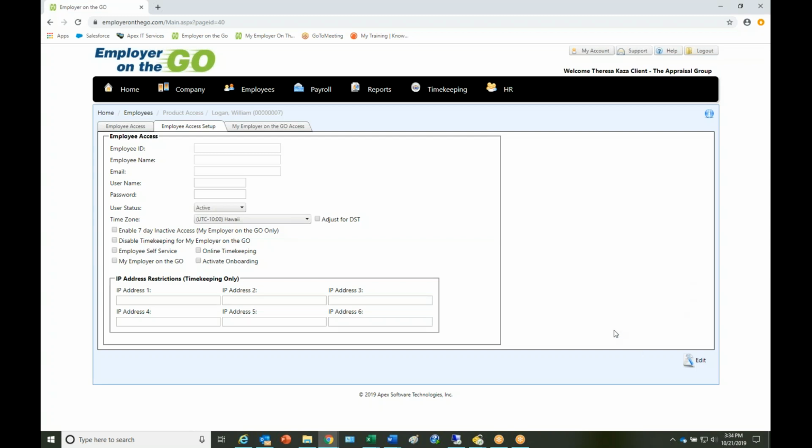If you use the manual method, you have to provide the employee with the username and password. They would have no way of knowing it because you're setting it up for them. And if you happen to be setting up a user for employee self-service and online timekeeping, they're only going to get one registration email, and they use the same username and password for both products. And if they want to, once they log into the products, they can change their username and password there.